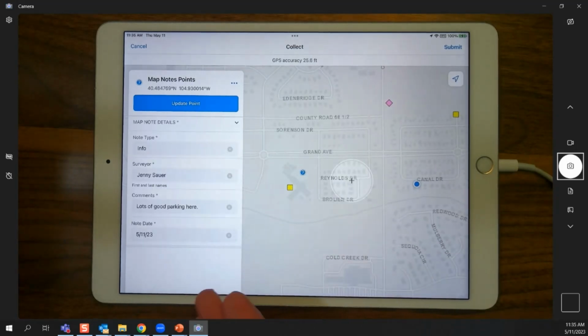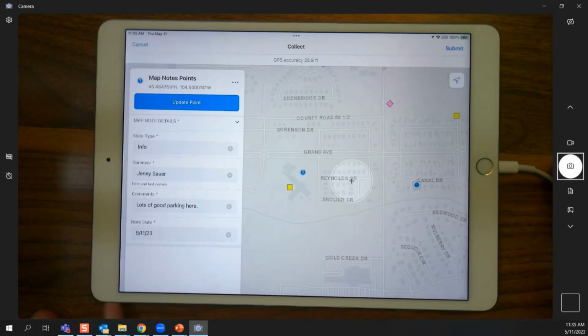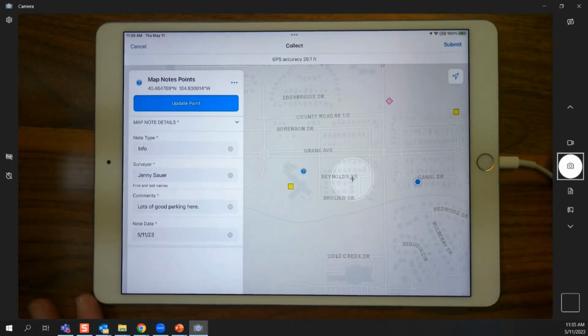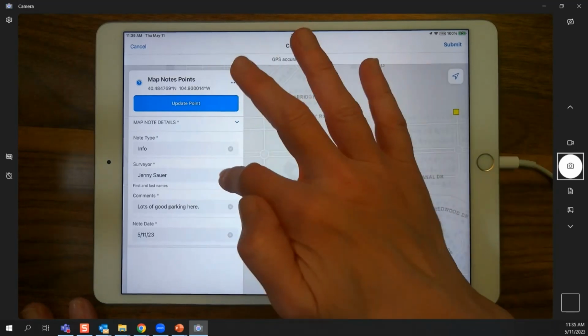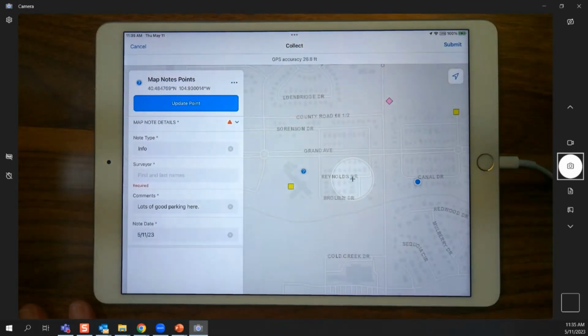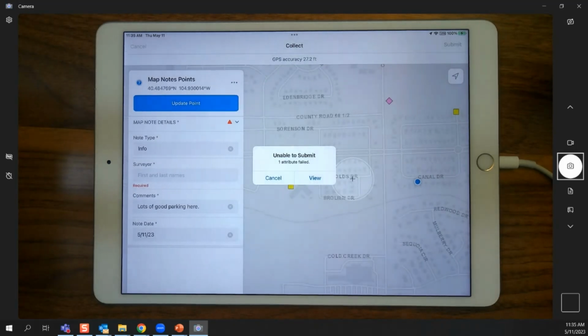So that's just an option here for you to use and see if you can share some of these notes with each other. If I were to miss something, like I'm going to take out my name, which is a required field, and I think everything looks great. And if I hit submit, I'm going to get a message that says I've missed something.